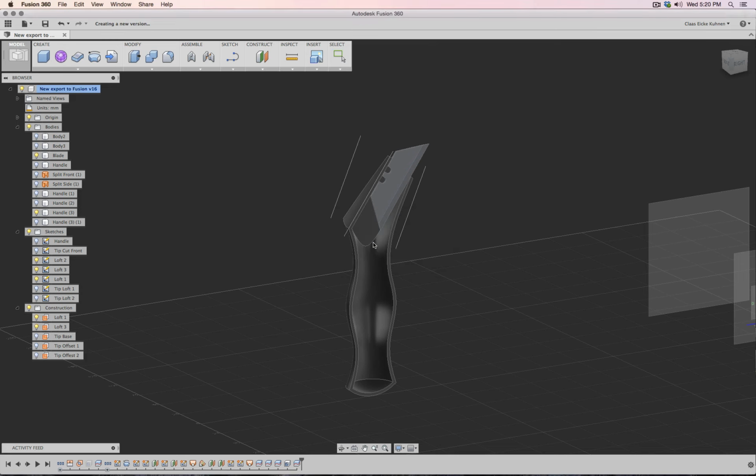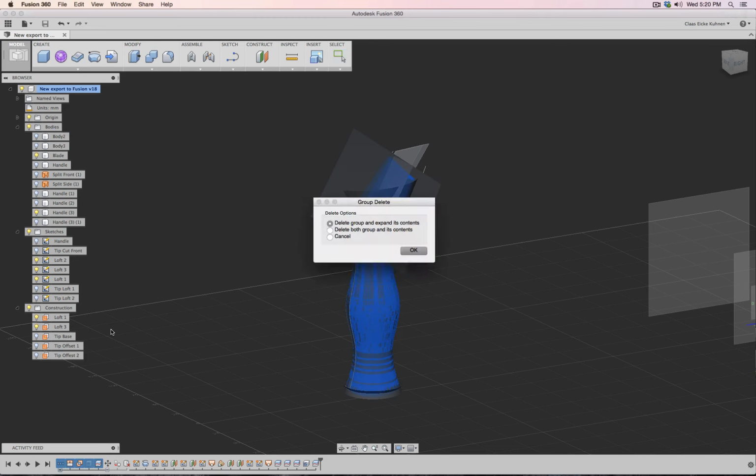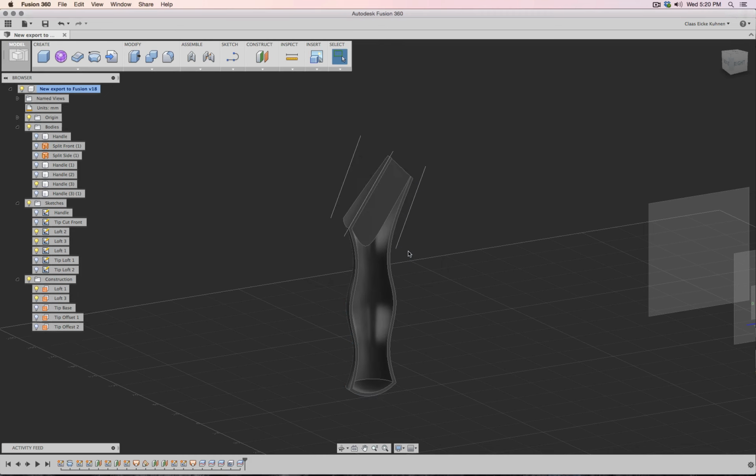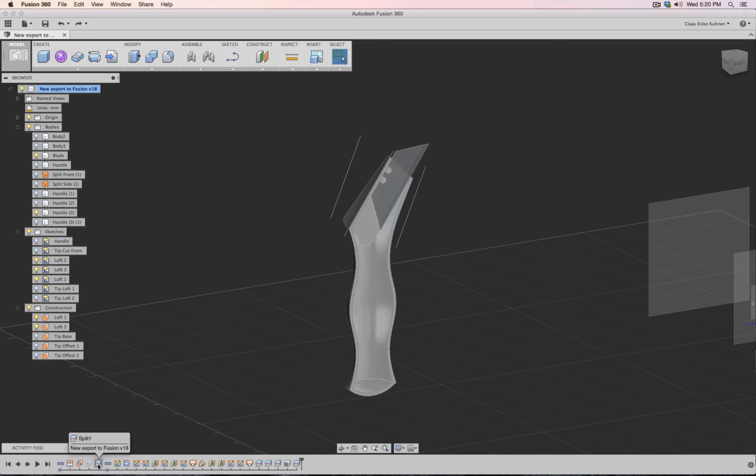I save, and that's the blade. I'm going to do this. Do both. Clean up my scene. I don't need all that stuff anymore, and for whatever reason it also removed my blade. Don't really understand why that happened.